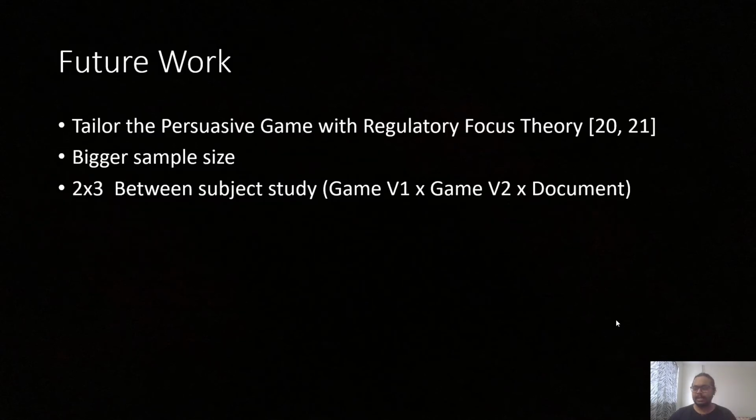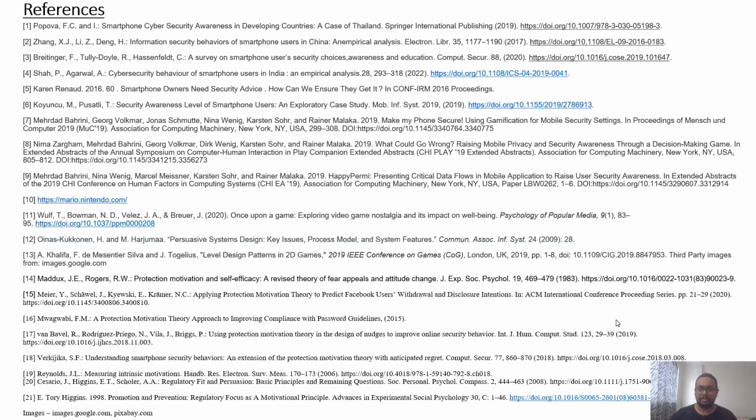Research has shown that tailoring persuasive games are more effective than the one-fit-for-all approach. As part of our future work, we plan to tailor the game according to users' motivational orientation. The regulatory focus theory states that different people approach their goals in a different manner. For our next study, we plan to increase our sample size and compare the tailored versions of the game with the educational document. These are the references used in the slide.